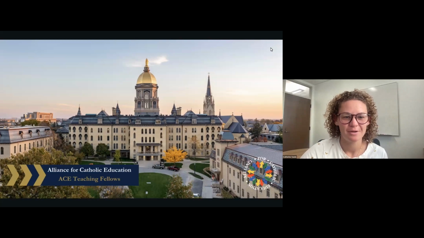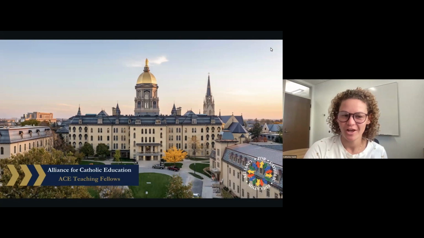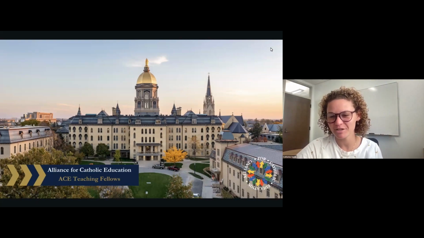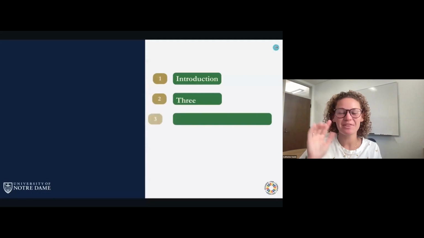Thanks, Patrick. Something super quick to point out with this picture is it's really cool because it's the dome from behind, which is not a super common shot. But if you look in the bottom right corner, that's actually our building on campus, Remick Family Hall. So if you're ever on campus, that's where we live. And we have the best view of the dome, which is wonderful. With that, we'll get started.